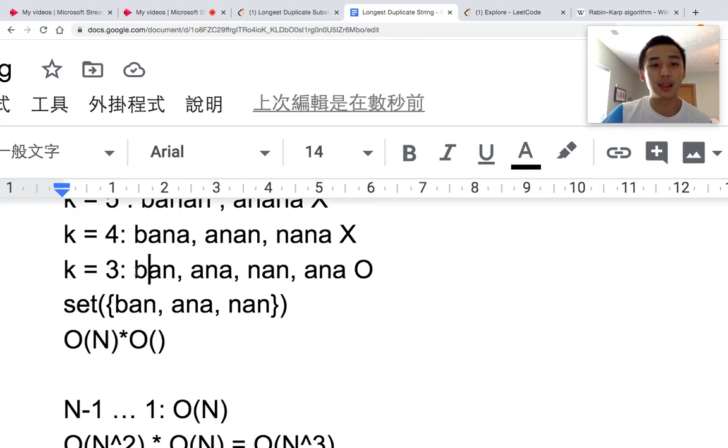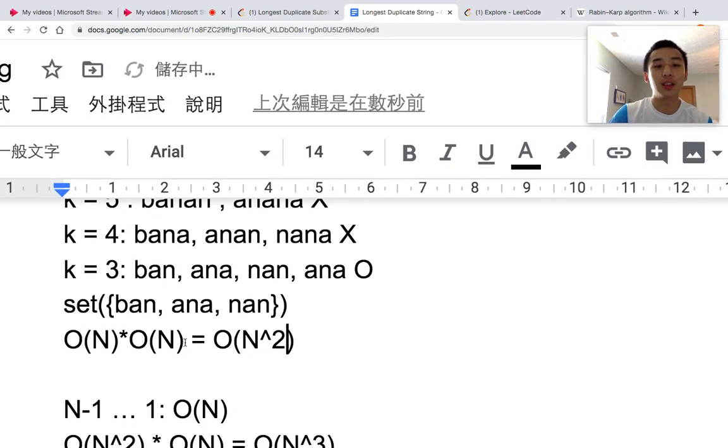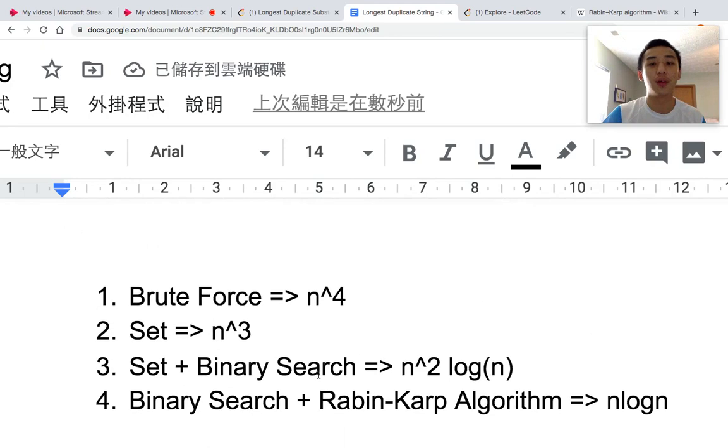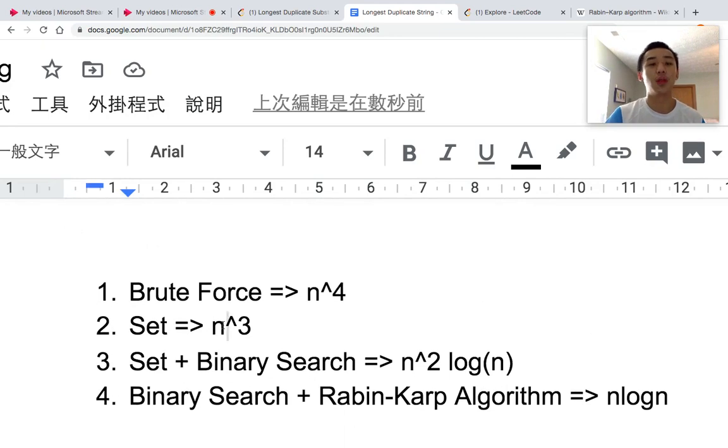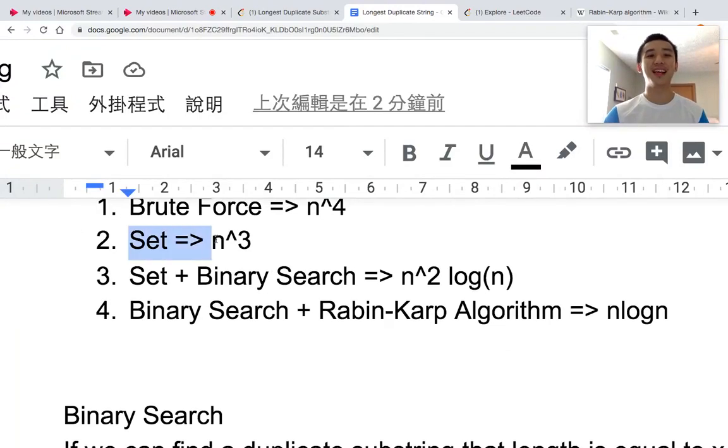And it will also be a big O n because the length of the substring can be n minus 1. So the total complexity will be big O n squared in one iteration, and we have n iterations. So totally, the time complexity will be n to the power of 3 for this method. And I have submitted this method, and it will be time limit exceeded. So we have to further improve our method.